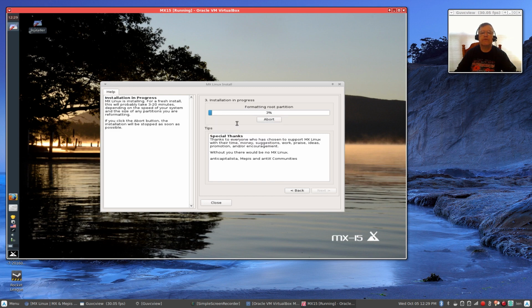Now it's a little bit different than a lot of installations in that it installs and then it asks you for a lot of the information that normally you're asked for up front. But I'll show you that in a minute. And it's copying the system to the hard drive at this point in time, or actually to my virtual drive. And one thing about MX-15, it installs extremely quickly. It does not take long at all.